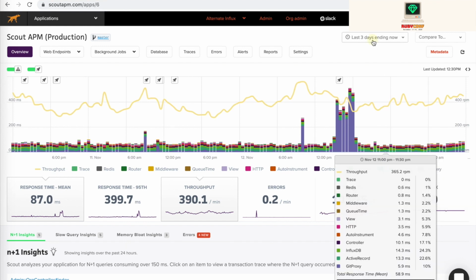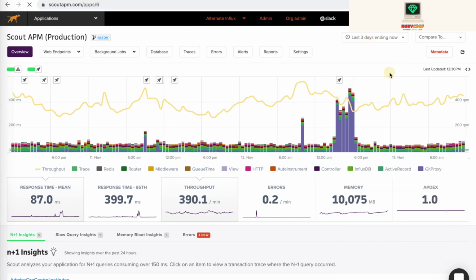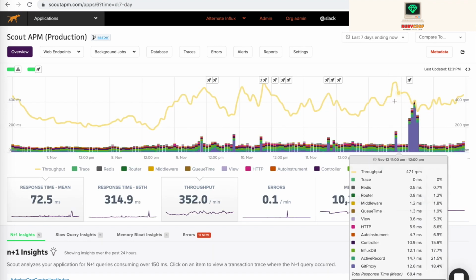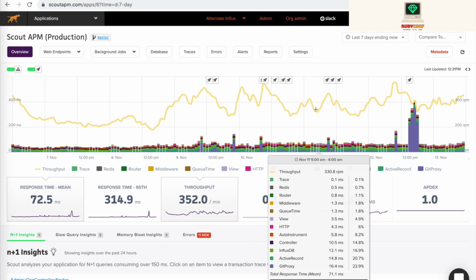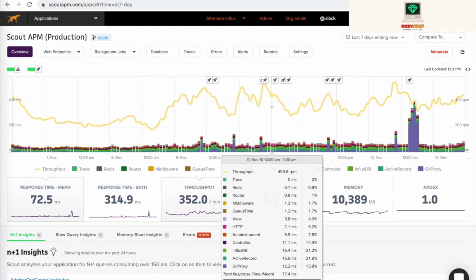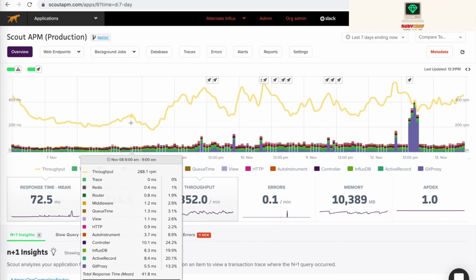Currently, we're on a 3 days time frame. You can go all the way up to 7 days. 7 days is great for looking at your weekly periodicity or seasonality between days. And we can see that during our weekdays, we do have higher throughput, and during the weekends, it's a bit lower.